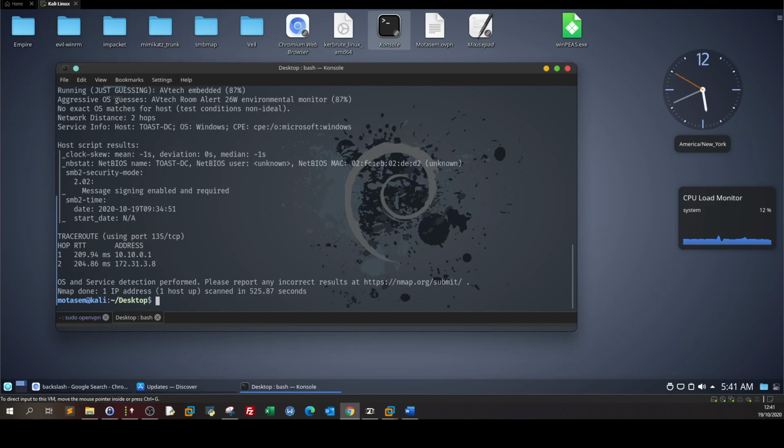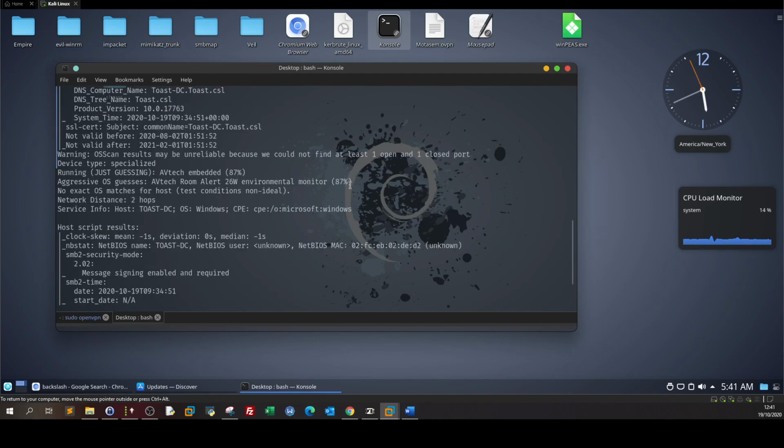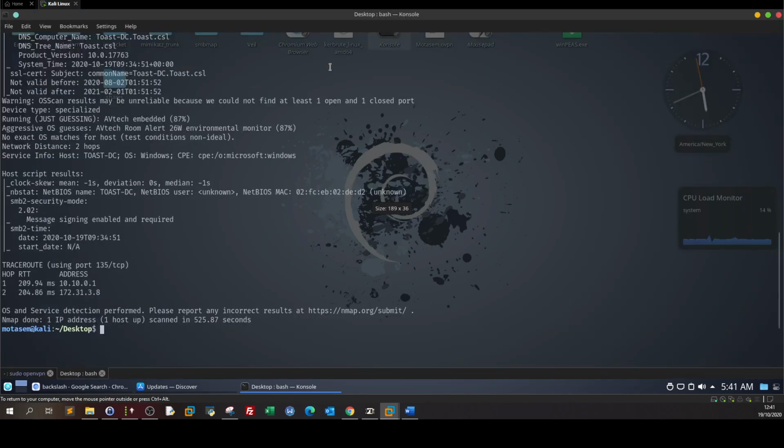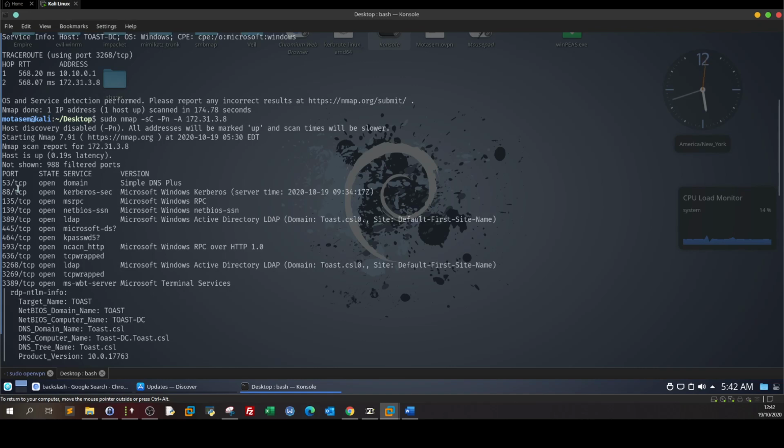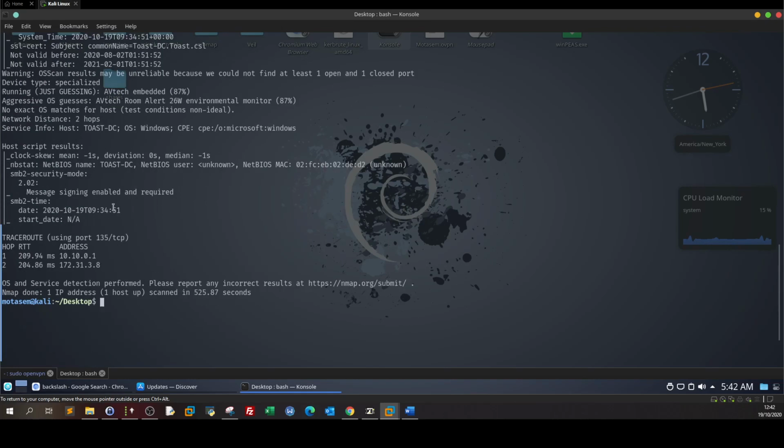So basically, in Toast, what we did here, we scanned the machine and we found a couple of open ports. Let's make this bigger. Okay, so here we have 5388 and we have the LDAP port, which means we are dealing with an Active Directory system. I have RDP and a couple of open ports down there. Okay, so that was it.